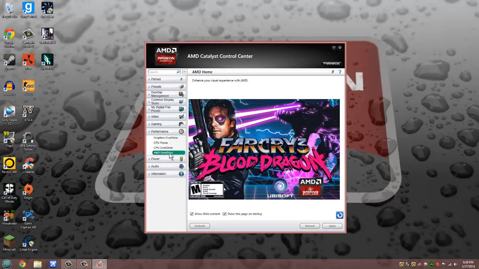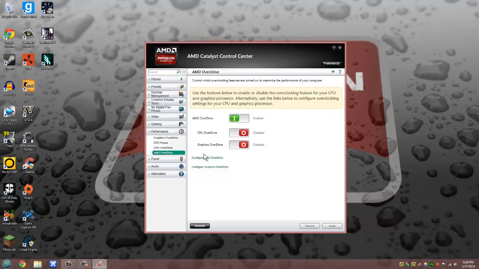To enable the Graphics Overdrive, click AMD Overdrive and make sure it is enabled. So, yeah, that's it. Let's go ahead and enable that. So make sure this is enabled. Actually, disable that and apply it. So make sure Graphics Overdrive is enabled, so you get that option.